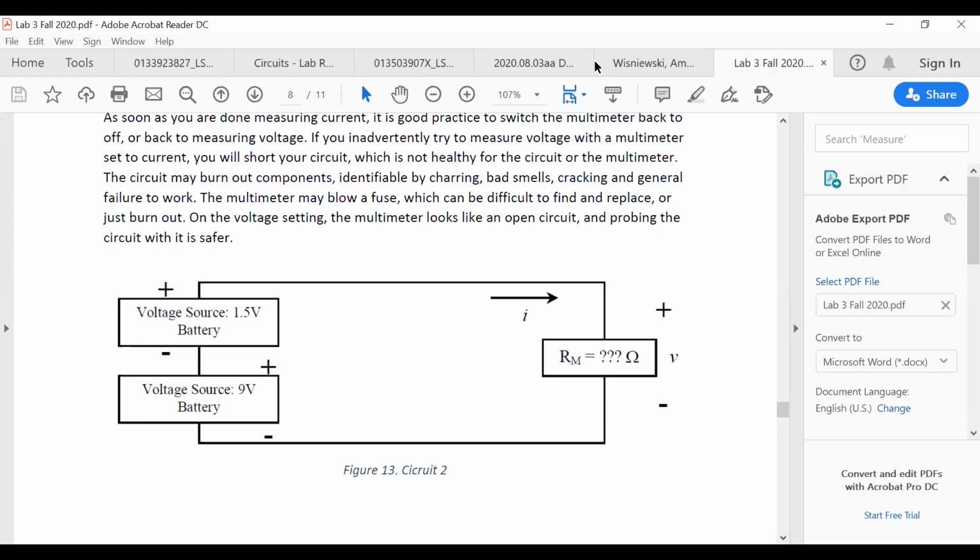Ulysses? I have kind of a dumb question. Did you connect both 9-volt batteries or just the one? One of them, yeah. Okay. Give me one moment, sorry. Okay, yeah, okay.